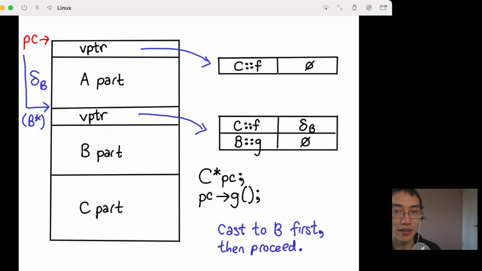Let's peek at this slide. I want to contrast this with a different situation where we don't need to actually use the delta offset. So let's imagine that I have a pointer to a C object, and then I call the method G on it. And sorry, we've lost the implementation tons of slides before. But if we recall correctly, C did not define G, B defined G.